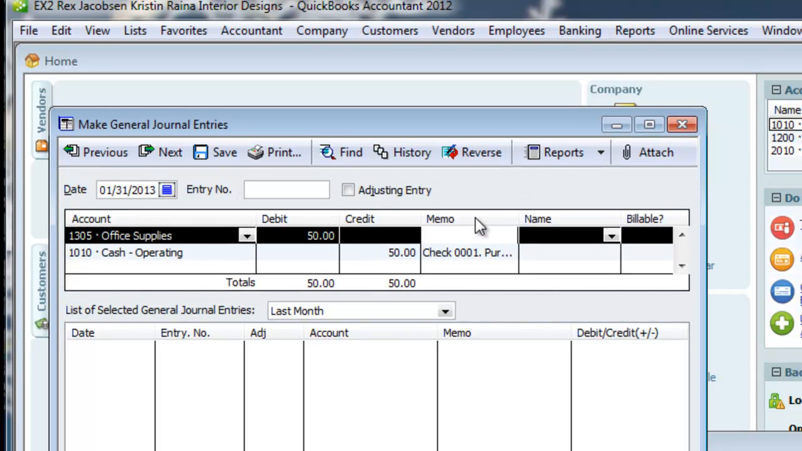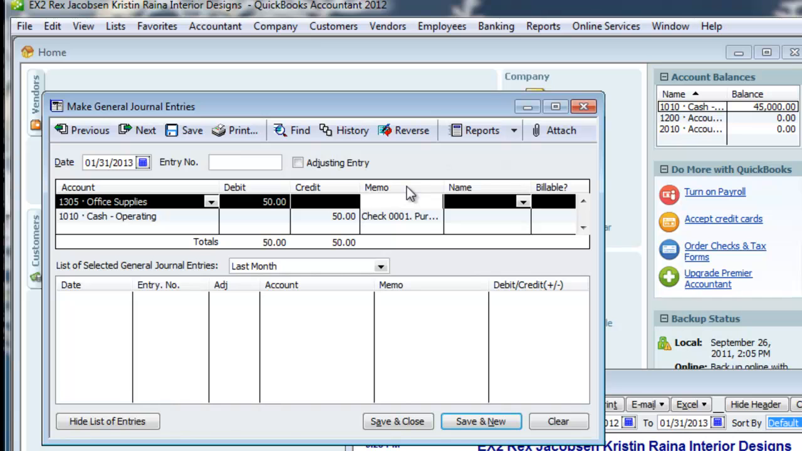Okay? Now there's three different ways to save this transaction. I could click Save and Close, and what that's going to do is save the transaction and then close the window. But if I wanted to save the transaction and leave the window open and blank out this transaction so I can enter a new one, I would click Save and New. Or if I just wanted to save the transaction, leave this window open, but not blank it out for a new transaction, I could just click Save. So I'm going to click Save.